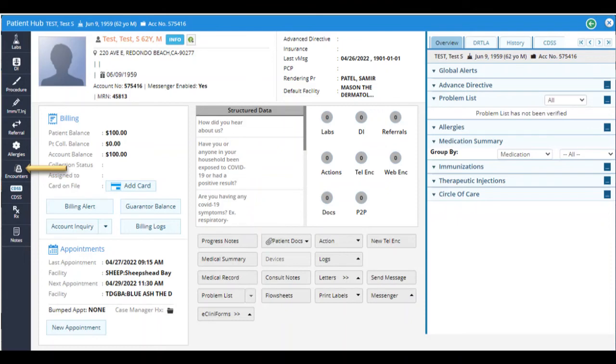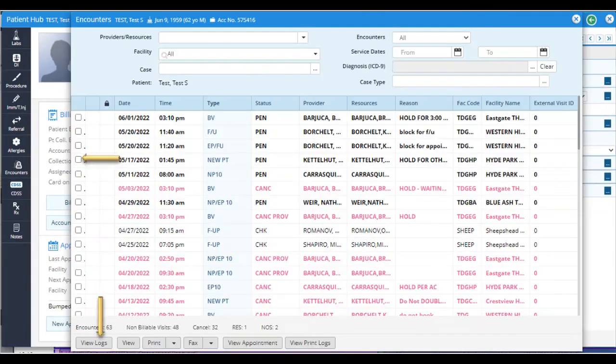Now, over on the left-hand side of this patient hub, there are several buttons. One of the most important to us when we're doing a phone job is going to be the Encounters button. Clicking on that Encounters button is going to take us to a list of all the appointments that have been scheduled for this patient, whether they've come to that appointment or not. Once we've clicked on the Encounters button, it's going to pull up this list. As you see, it has all of the different appointments that have been scheduled for this patient.